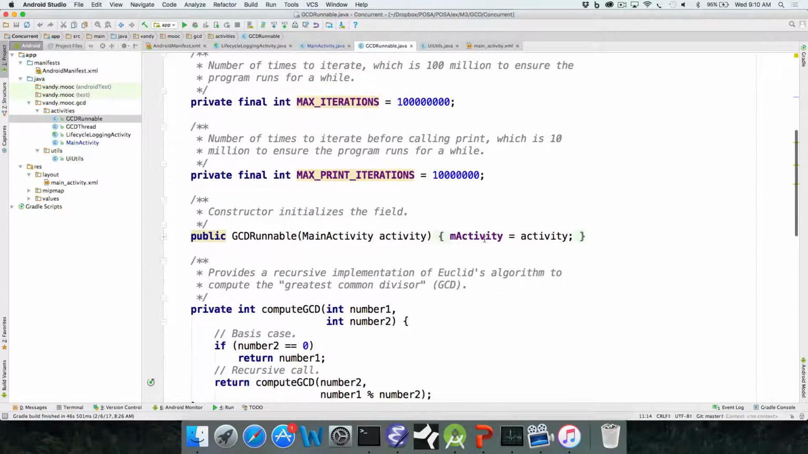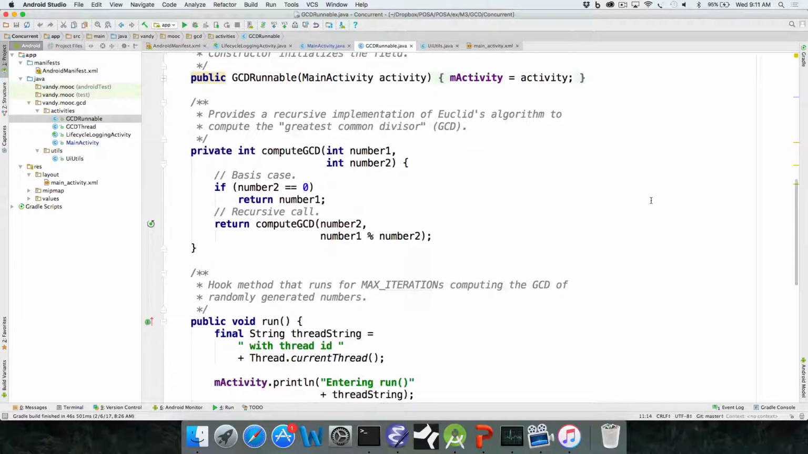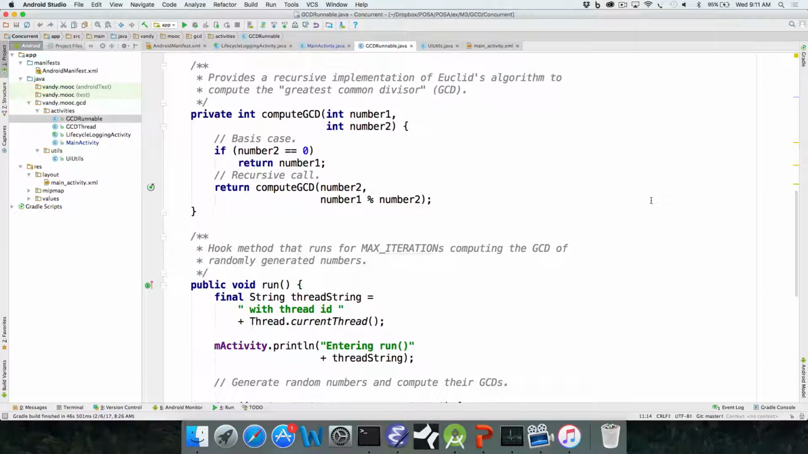Here's the constructor. You can see it just takes the activity and stashes it away. Here's computeGCD. This is the method that actually does the GCD computation. You can see it's a very simple recursive call that checks for the base case, which is number equals 0. Otherwise, it calls itself recursively, modding number 1 by number 2. You can look up the algorithm for GCD to convince yourself that's correct. I was just doing something simple. It's really just a way to burn up CPU time.